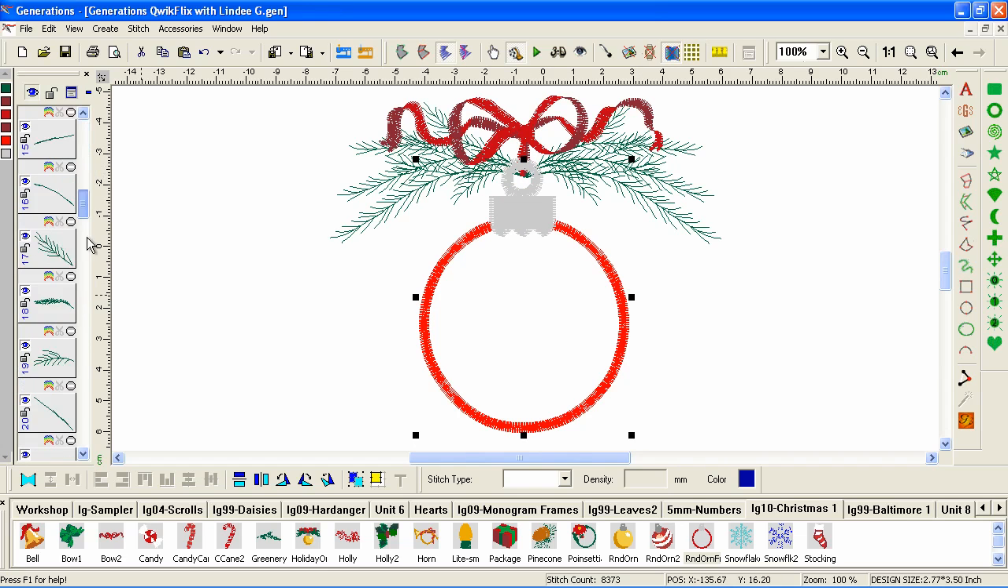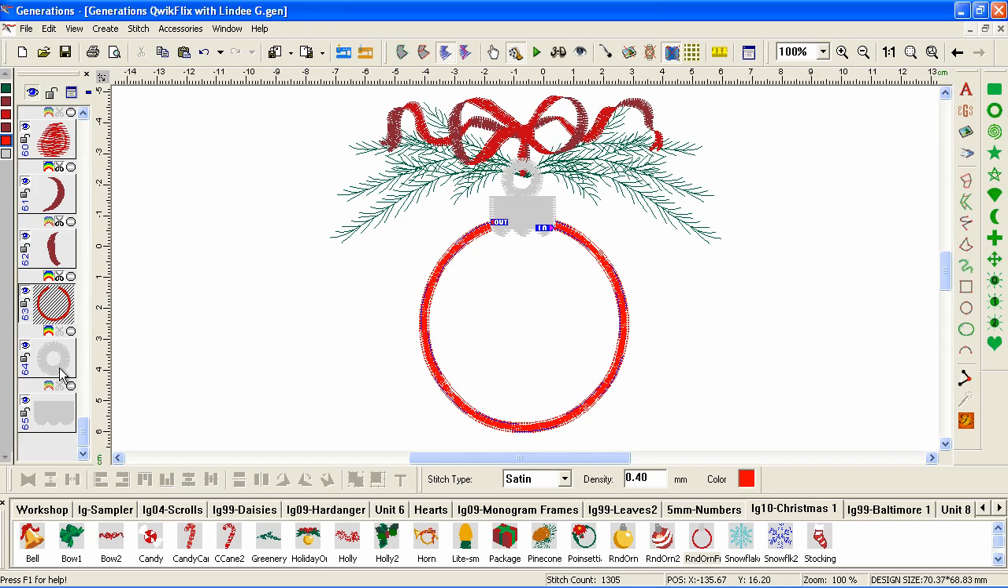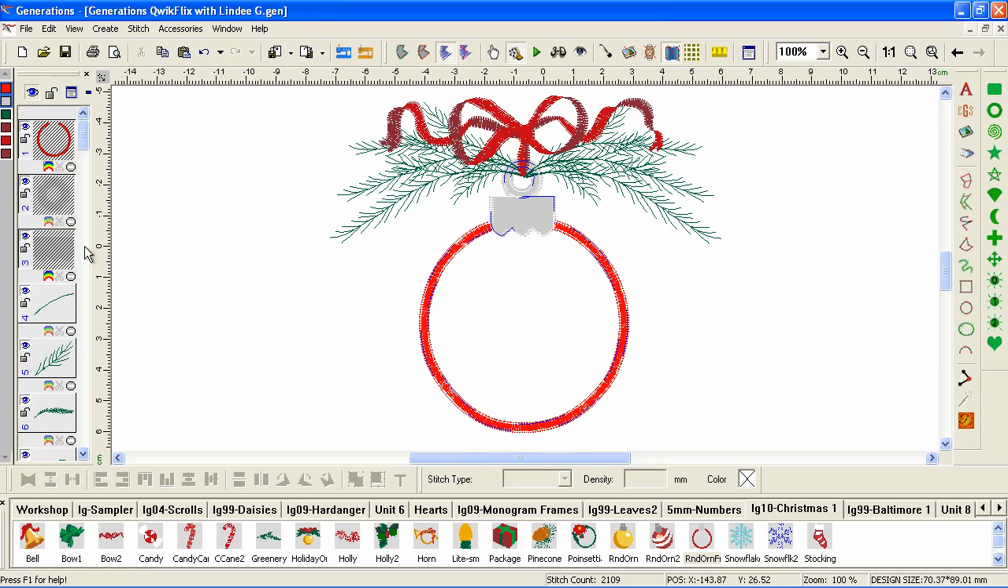So I need to move it in the sewing order. So I'll go down here. It's the bottom of the list. As you add new elements and generations, they always get added to the bottom. So I select the frames, right click, and choose move to top. And that moves them to the top of the sewing order so that they sew first. Now you can see that they sew behind.